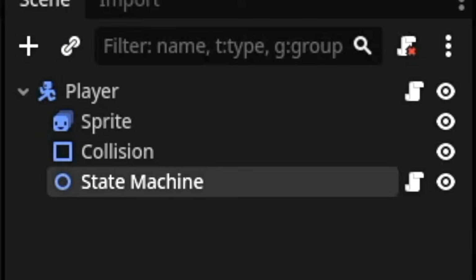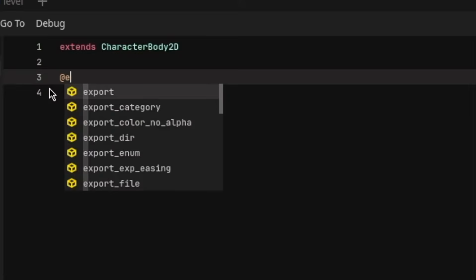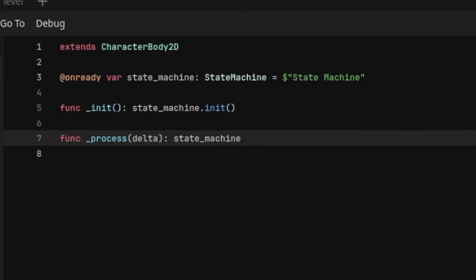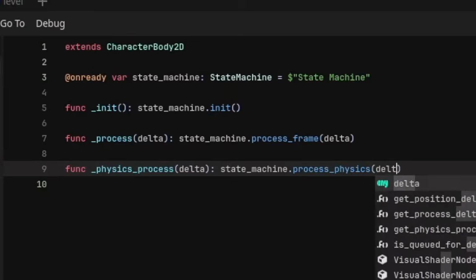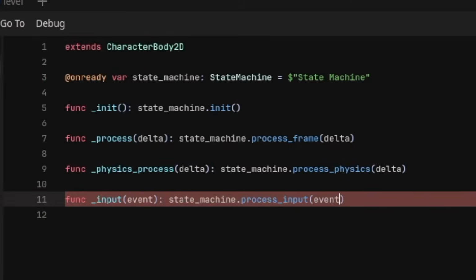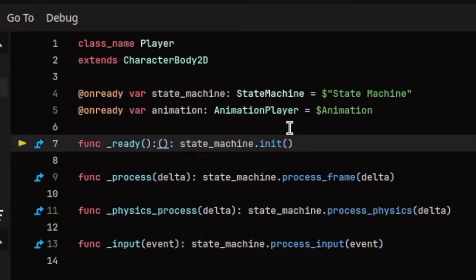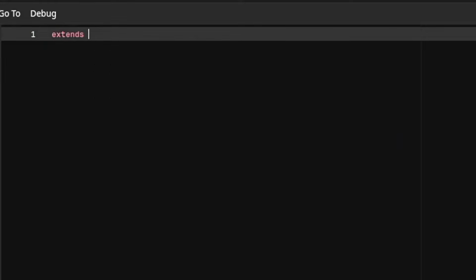Initializing the character, we will then import the state machine into our player's node tree and then begin writing the player's code. The player's code is pretty simple. In it, we will run our three body functions inside Godot's actual process and input functions, and then initialize our state machine inside our ready function. Now, we will write our player state class.